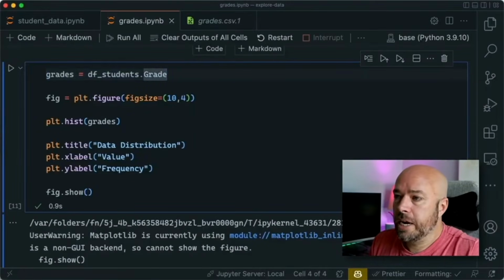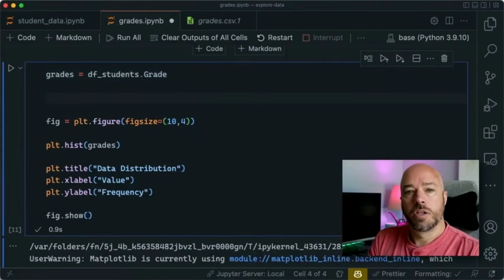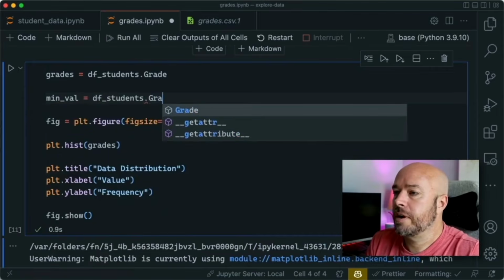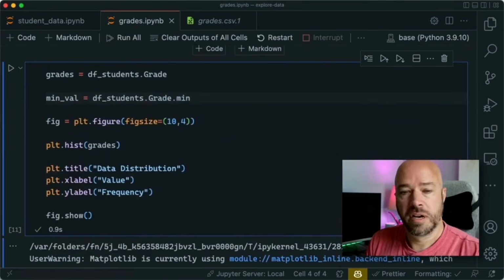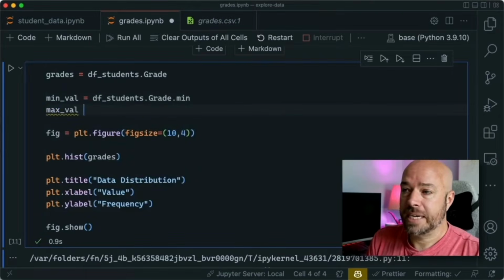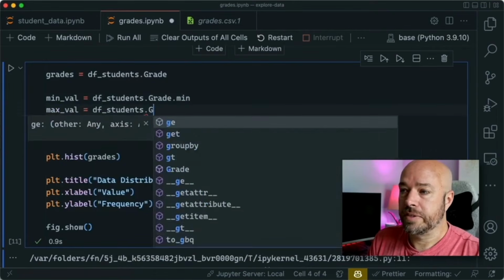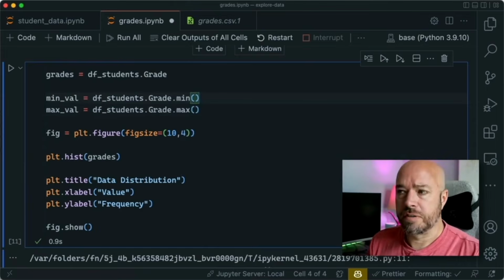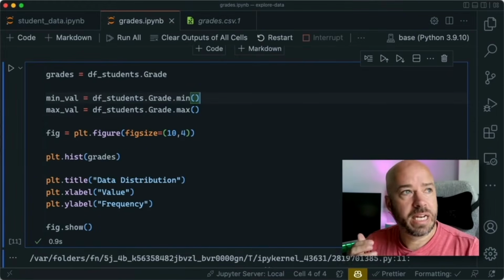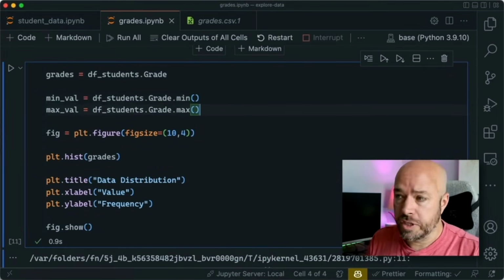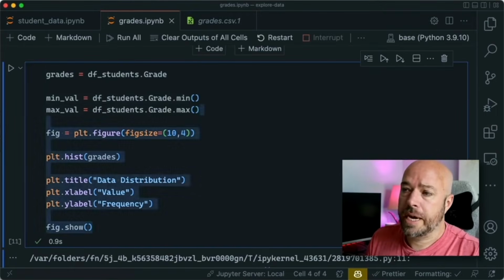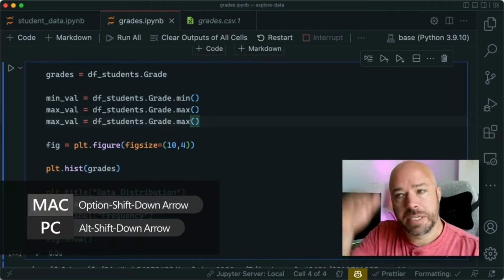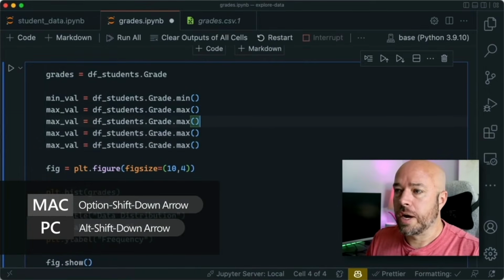All right, so right here, before we actually plot our figure, let's get the min value, which is dfstudents.grade.min. Next, we're going to look for the max val. We're going to set that equal to dfstudents.grade.max. As you can see, these lines are starting to look very similar, and we actually need the mean, the median, and the mode. So in VS Code, we can use a shortcut to copy down lines, using Option-Shift-Down. That copies the line down, and we can do that 2 more times here, right?